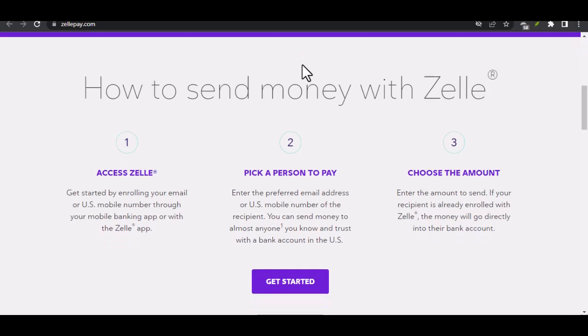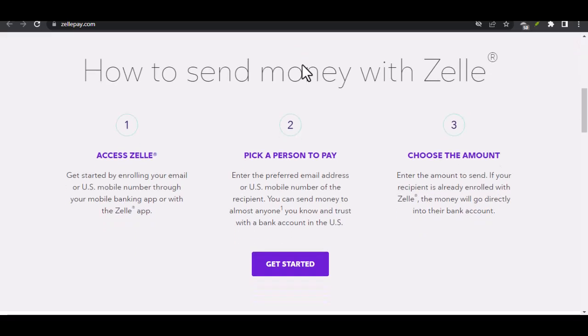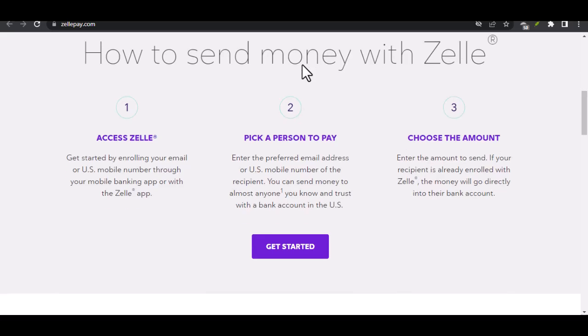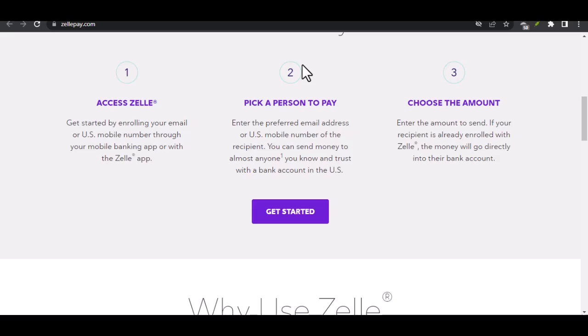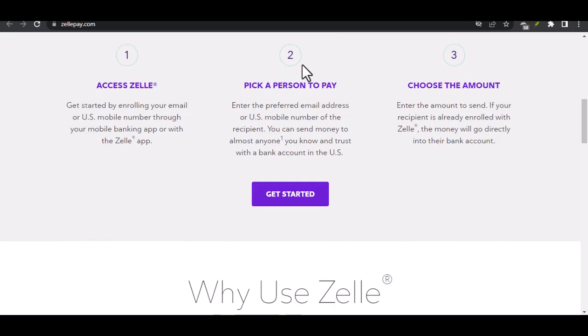Step 1. Check eligibility and enrollment. The first thing you need is a US-based checking or savings account with a participating bank. The good news is over 2,200 financial institutions, from major banks like Chase and Bank of America to smaller credit unions, are part of the Zelle network.